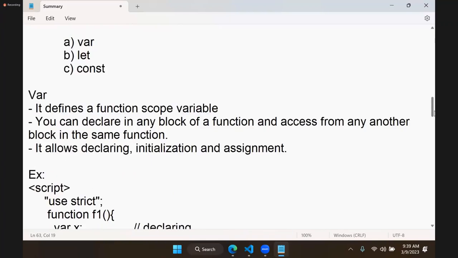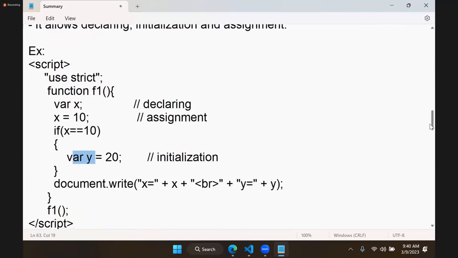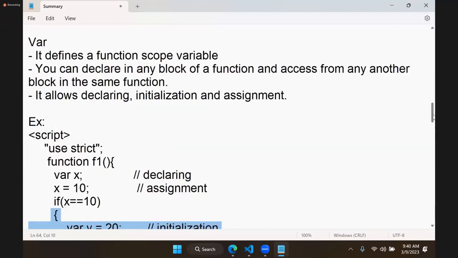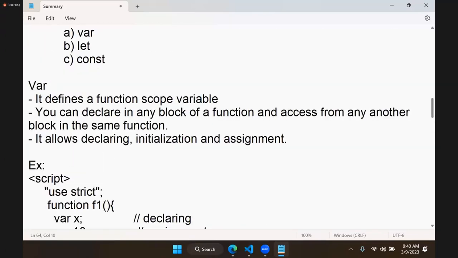So you have declaring, you have assignment, you have initialization, and you declared in a block, you are accessing outside the block. It's okay. It is possible to do that. Var allows that.